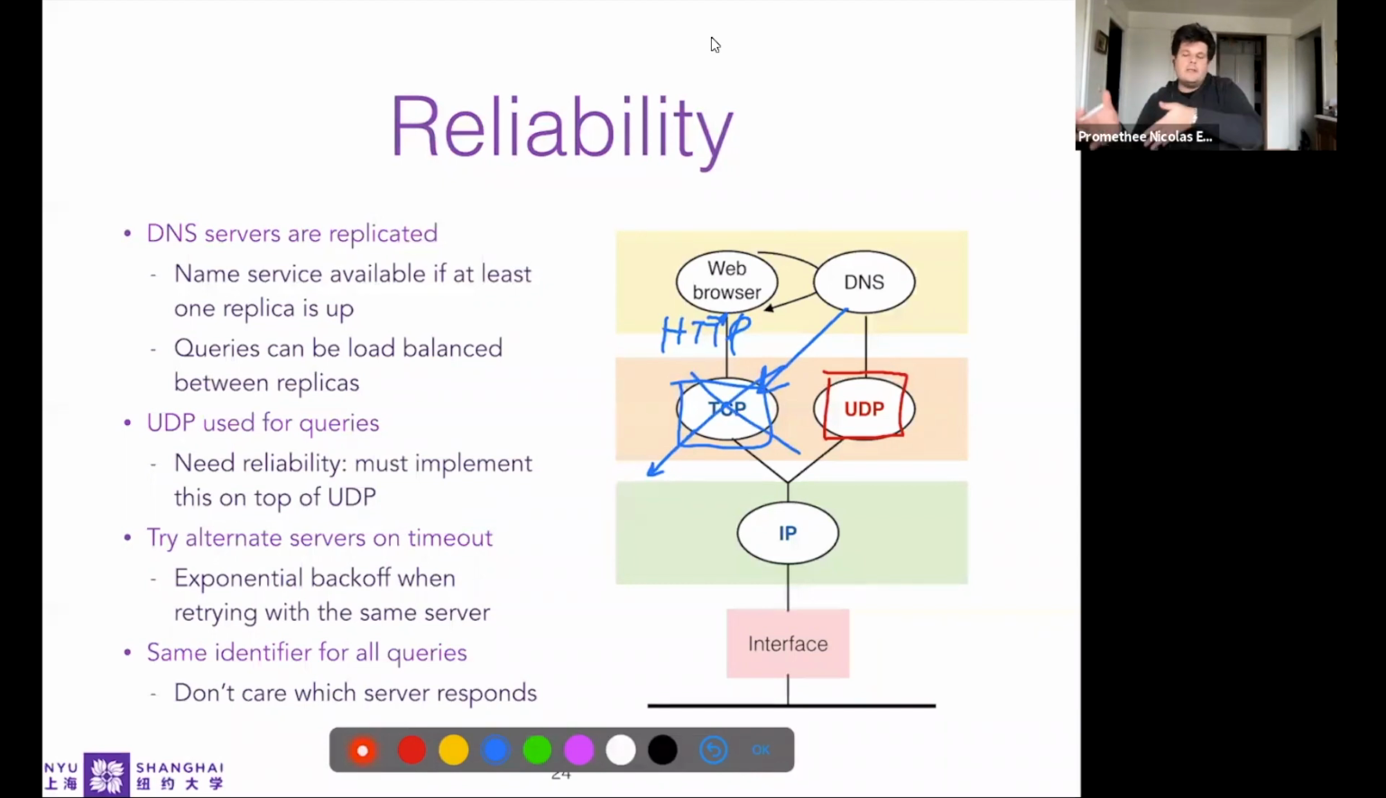So the only choice left is UDP, but UDP is not good enough because it's not reliable. UDP cannot repair the losses, so it means that DNS needs to be made reliable. That's the reason we integrated into DNS some stuff like a timer. Whenever I'm sending a request, if I'm not receiving the answer within the timer, I need to retry. And when I retry, I'm going to try with a different replica of that server.